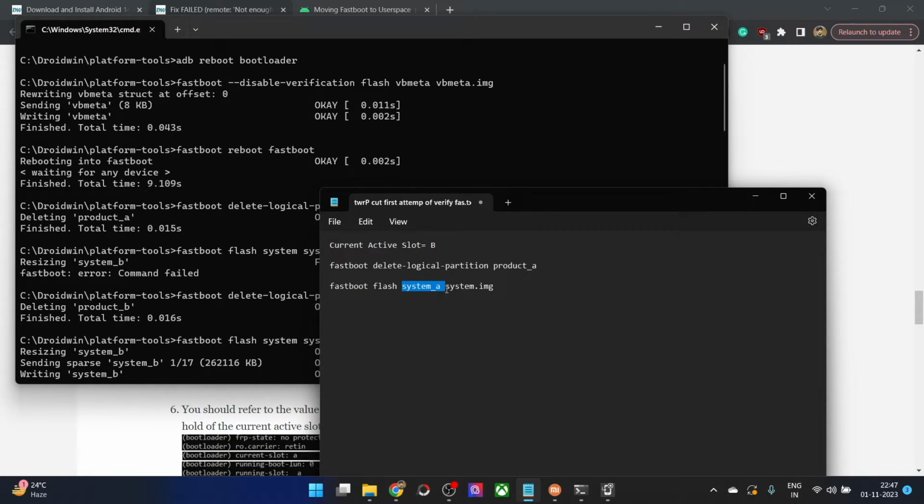Well, it's not a recommended approach because the A partition was not our active slot. Our active slot was still the slot B. Therefore, it's highly recommended that you only deal with the current active slot and not the inactive slot. So even if you have removed the product A partition by mistake, that's not an issue.